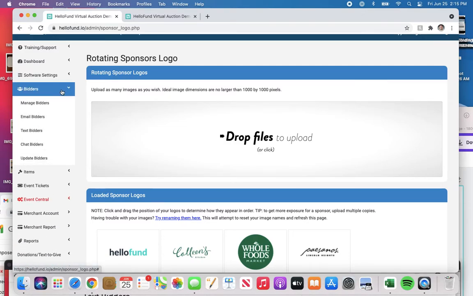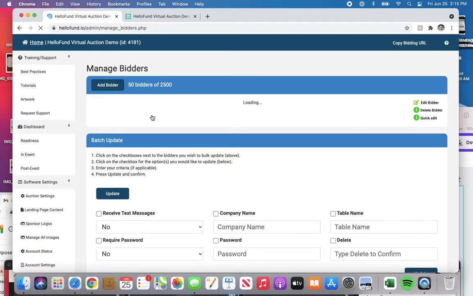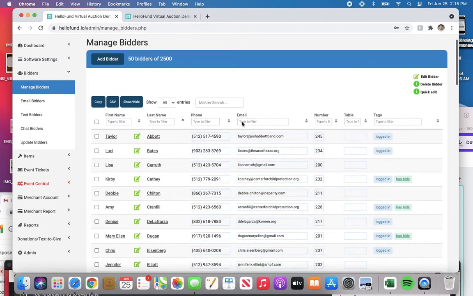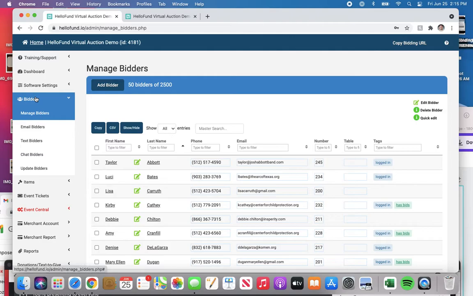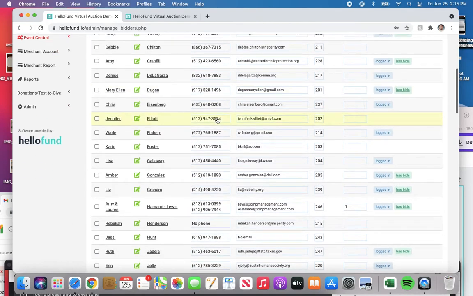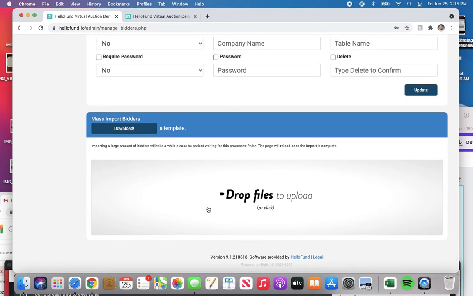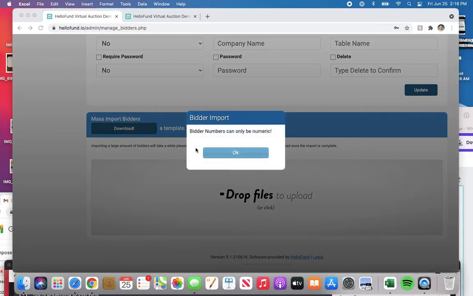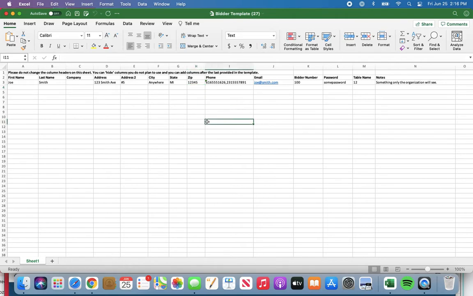And then in the bidder section, if you want to upload bidders, you would go all the way down here under, let me go back up here, bidders, manage bidders, scroll down to the very bottom, and you would just drop a file to upload. And I usually like to download the template so you can see the columns that need to be imported exactly as they're supposed to be imported on there.